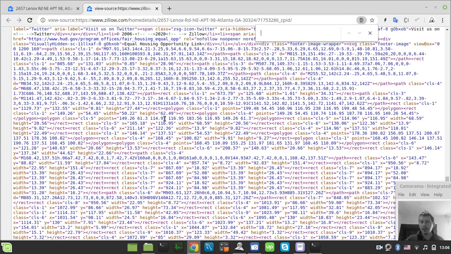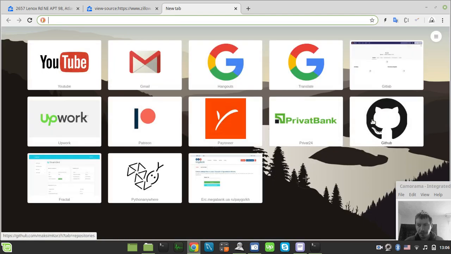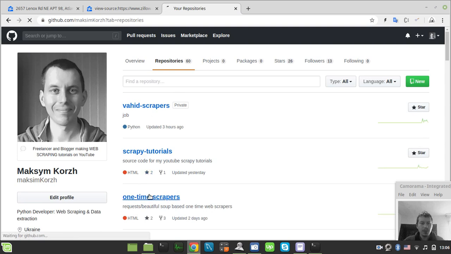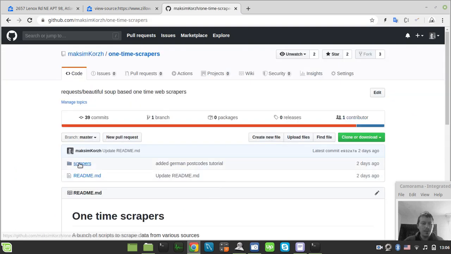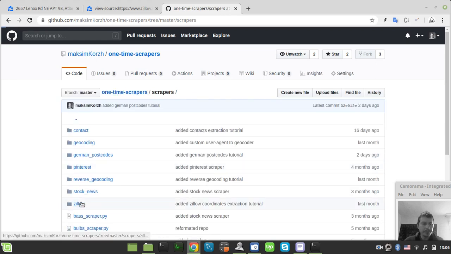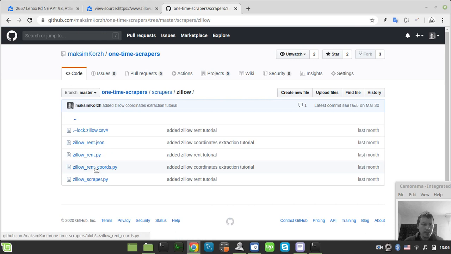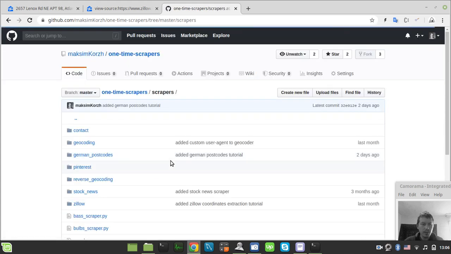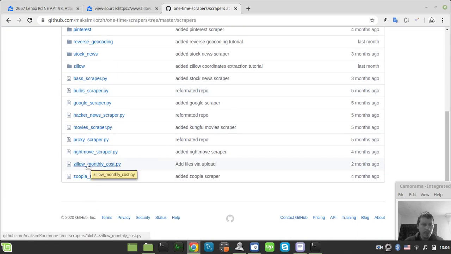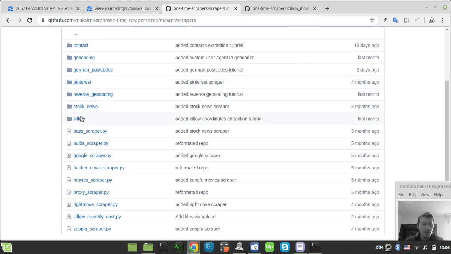Okay, sorry, I'm eating a little bit. I just thought, what if I try to reference the source code I created additionally to the Zillow scraper? There might be something interesting. Okay, again, one-time scrapers, one was unordered, absolutely monthly cost. So, well, this comes from, okay, let's try to open this one. Still, this would be useful, I guess.